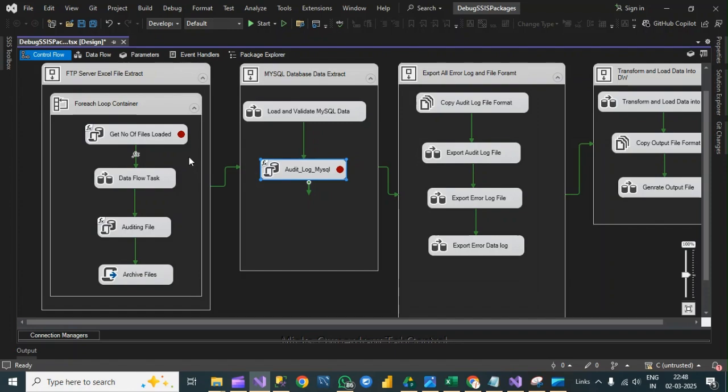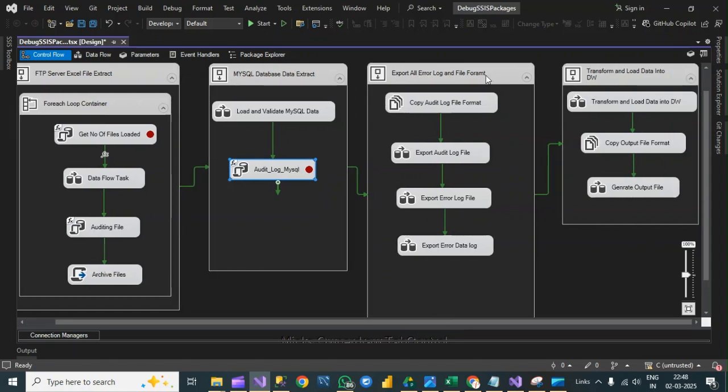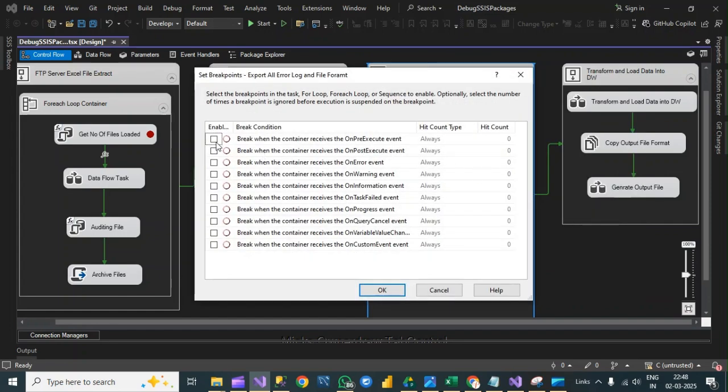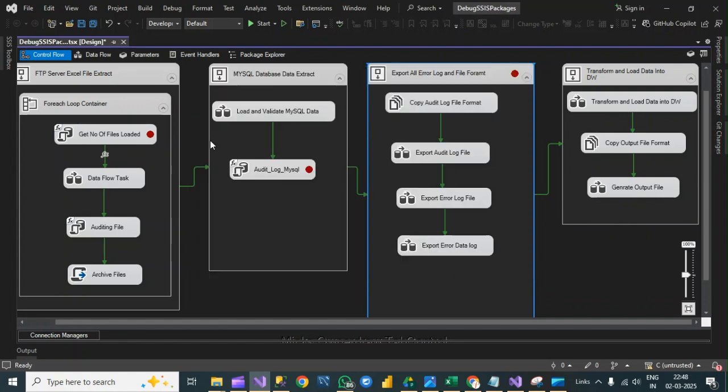So if you want to stop the execution at a particular component level, you can add the breakpoint at this component level, or if you want you can add the breakpoint for this sequence container. This is the container, so you can add a breakpoint for this also. Go to edit and add the breakpoint for pre-execute. You can also enable this one and click on OK. So now my breakpoint is added successfully.